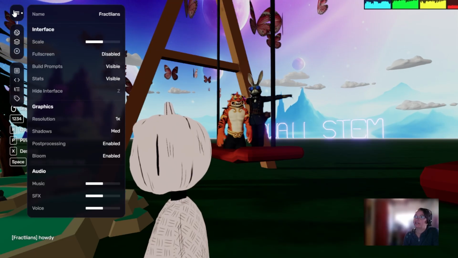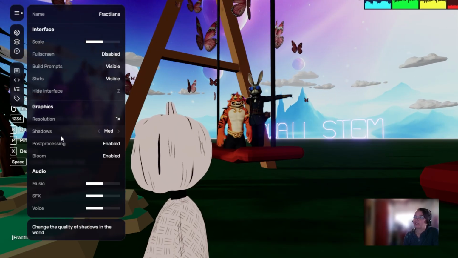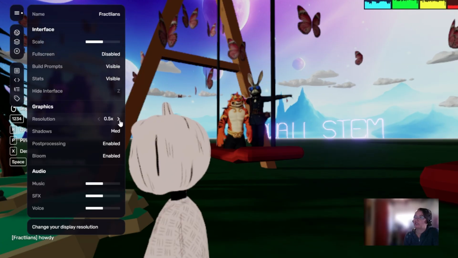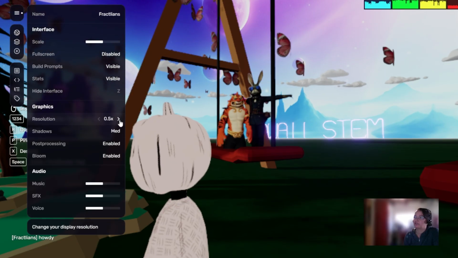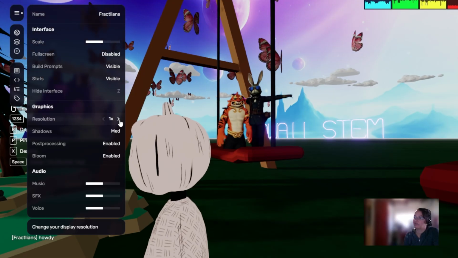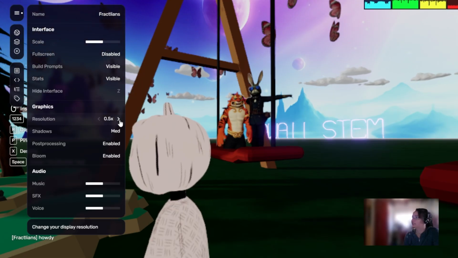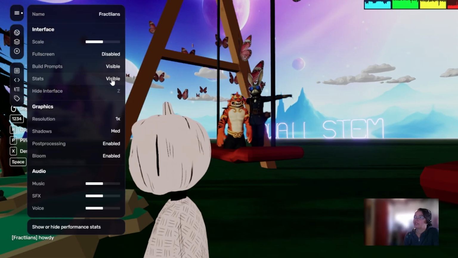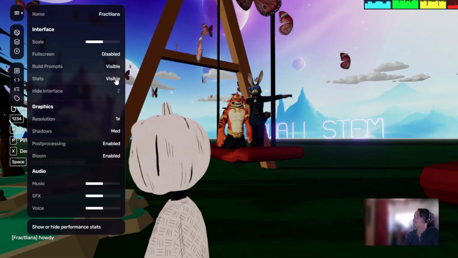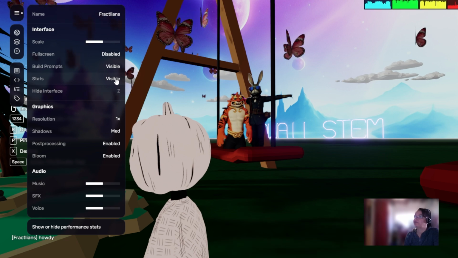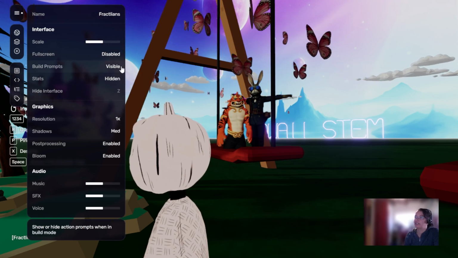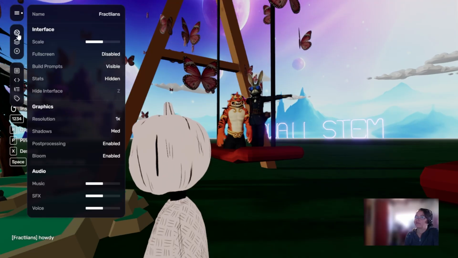So here is all the different settings. You can adjust the resolution of the world. Let's make it low. Look, it goes low res, you can see, or going back to full res. You can see how it becomes lower res, looking at the outlines of my avatar. The stats on the upper left corner, you can turn them off and on. The build prompts, which are these on the left-hand side, you can turn those off and on as well.